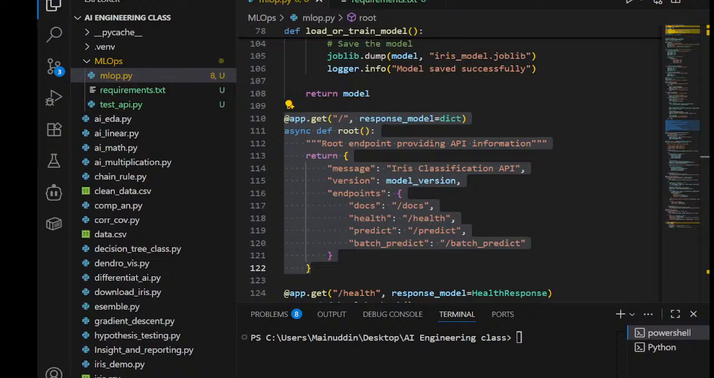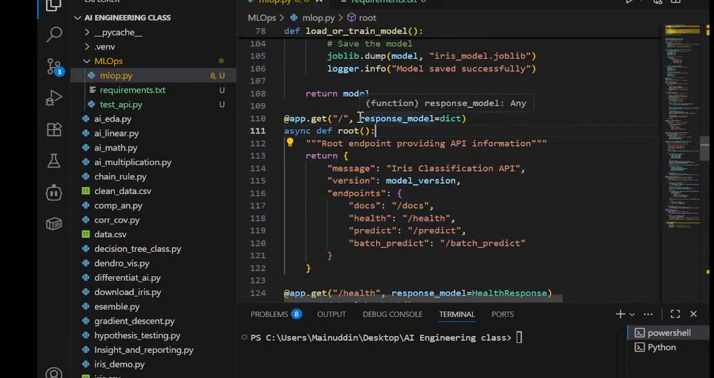Then this part here, response model dictionary. The purpose is it tells FastAPI to validate that the return value matches the dictionary structure. The benefit: automatic API documentation and client generation. Validation: it ensures the response has the correct shape.